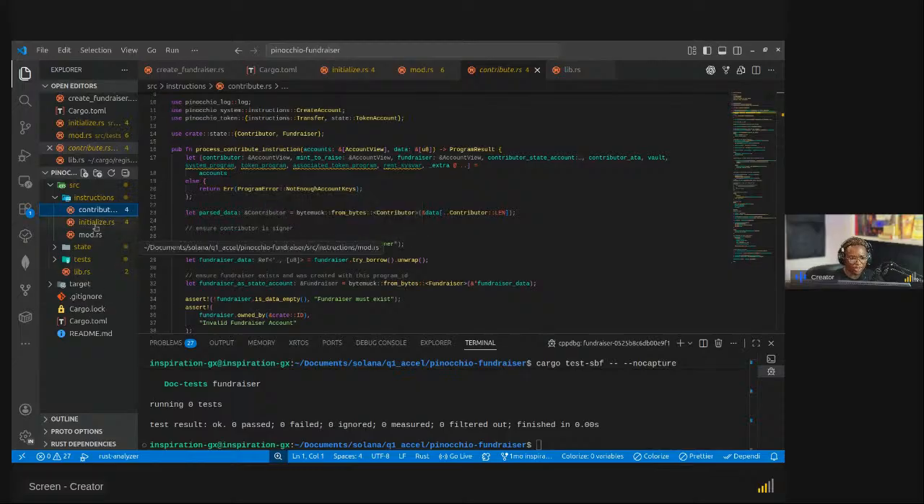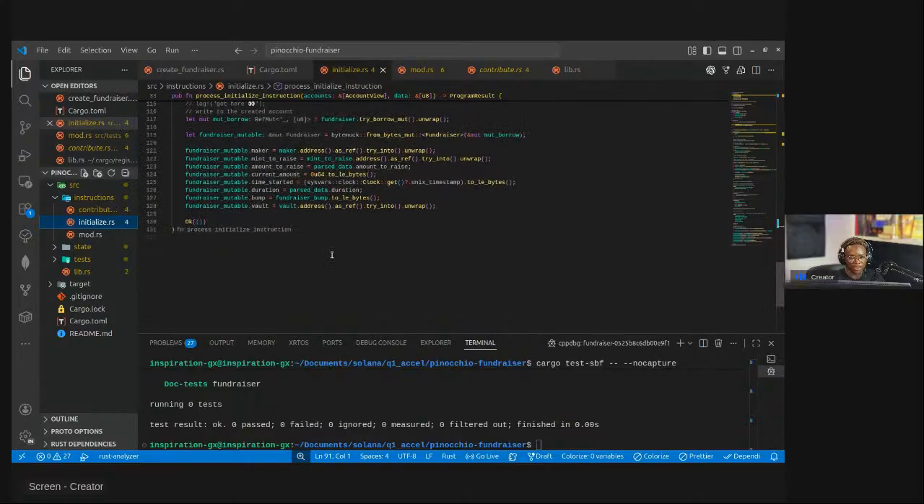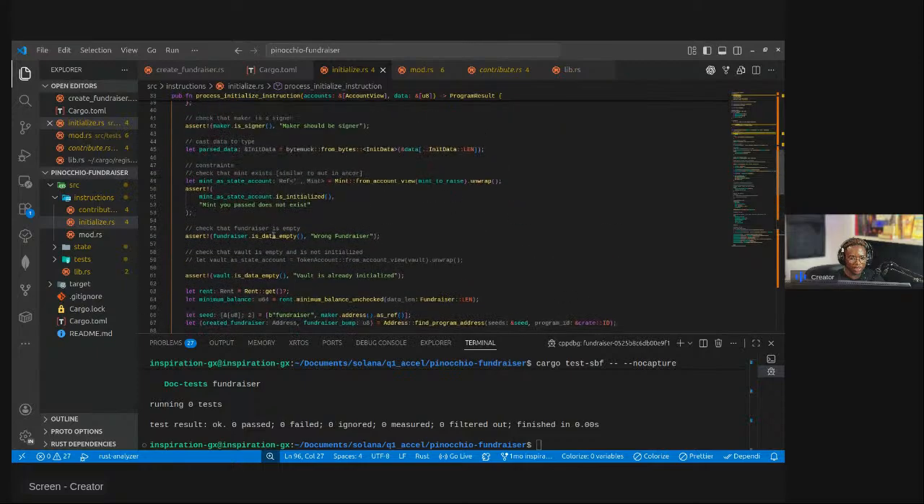This is basically a fundraising program. The instructions we're going to test are what we need to write tests for, to make our program work. So this is the program.